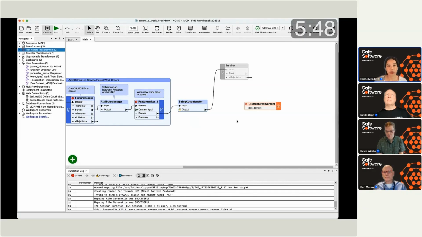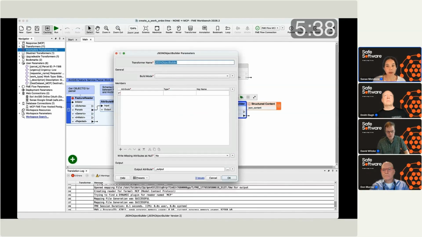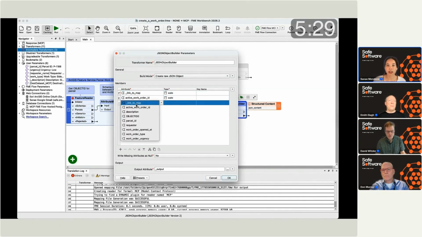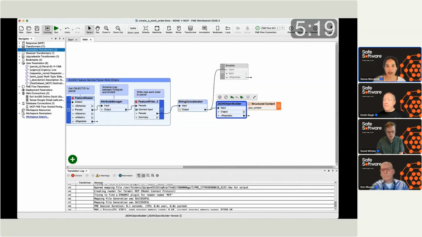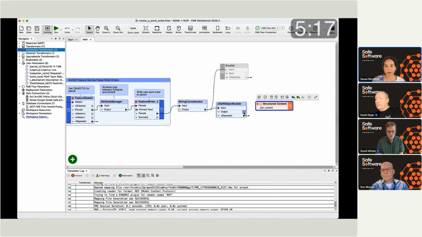To do that, I'm going to use the new JSON object builder transformer, which turns your attributes into JSON super easily. This is where I choose what the client gets back. For this tool, I want that to be a map link, parcel ID, and work order ID from upstream. I don't need to expose every attribute. I just want to return the fields the client actually needs. I'll set the output attribute to JSON content so that it connects cleanly to our MCP writer. So now the structured output is done.